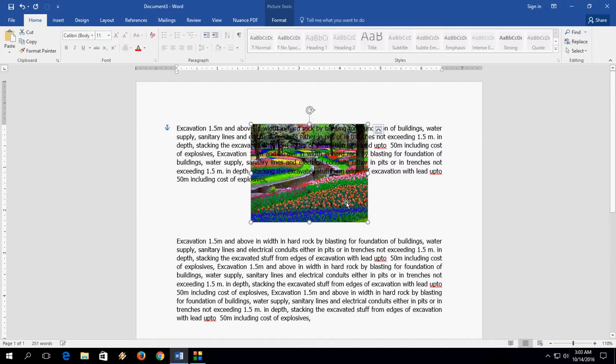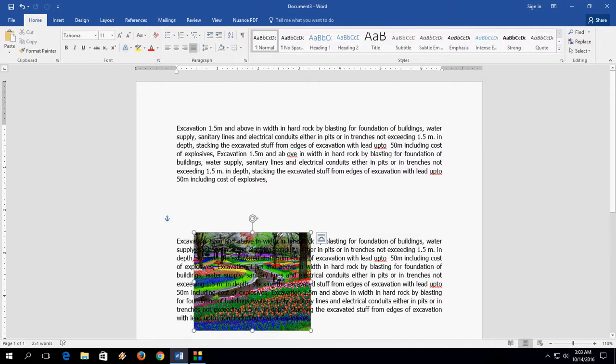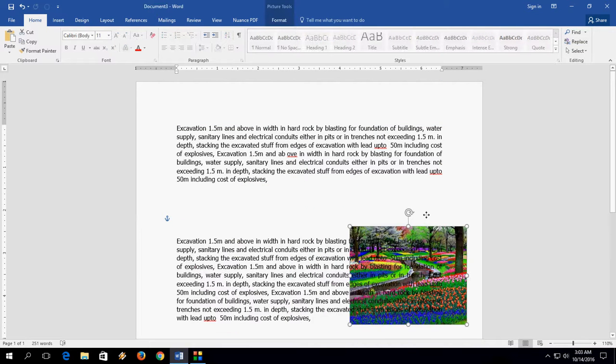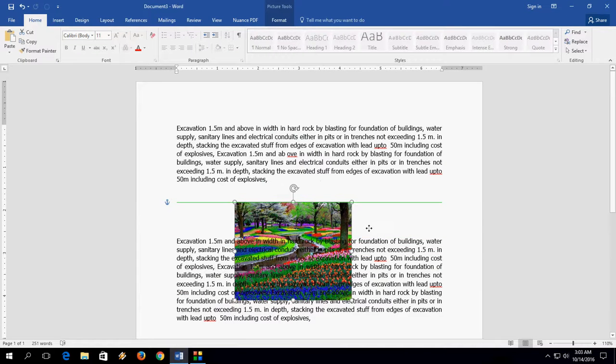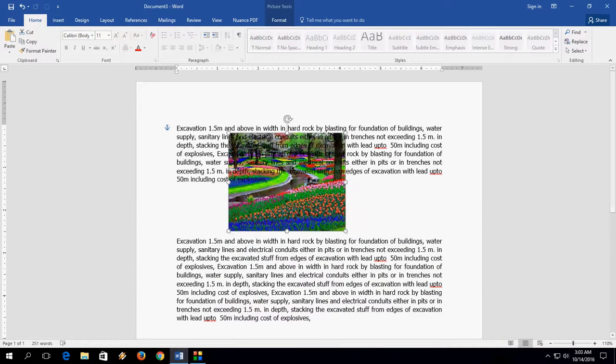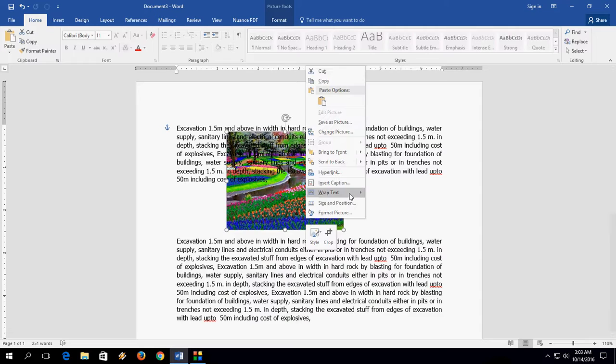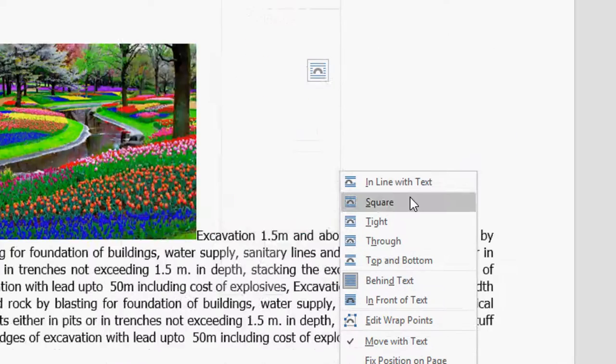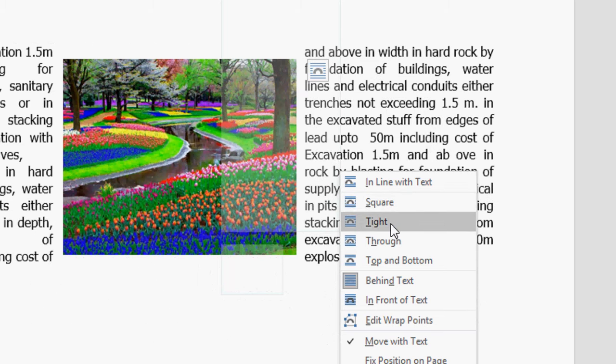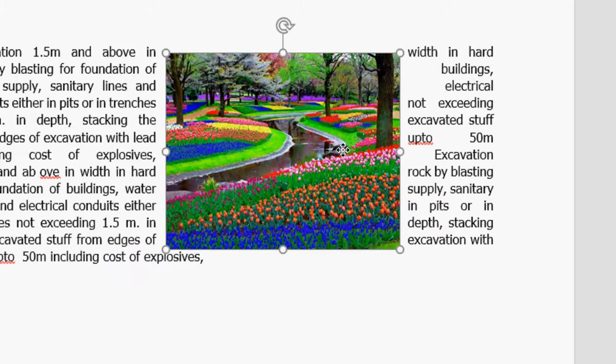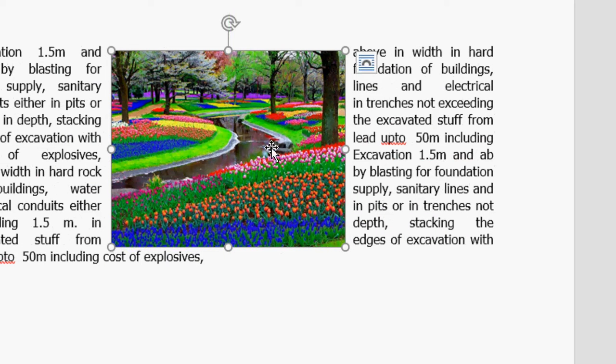Look at that. So you can move or place your picture anywhere on the text. It will put the text behind your picture. And the next options: in line with text, square, tight, and through. Okay, take this one. You can see here, through this.